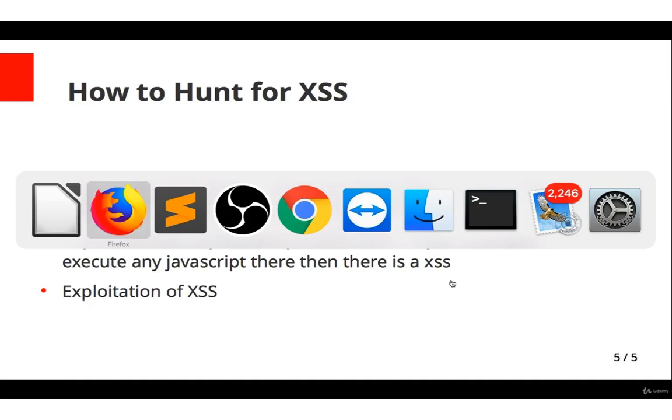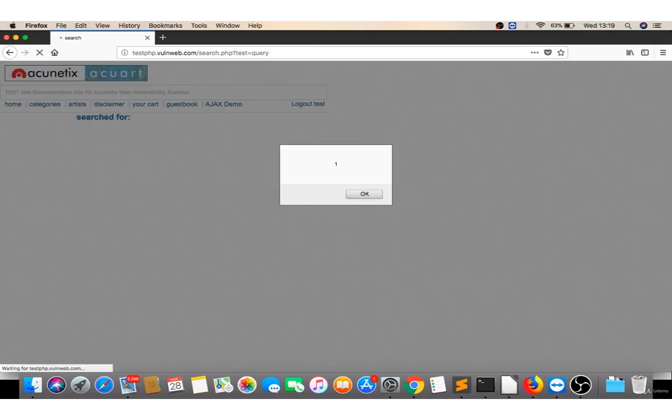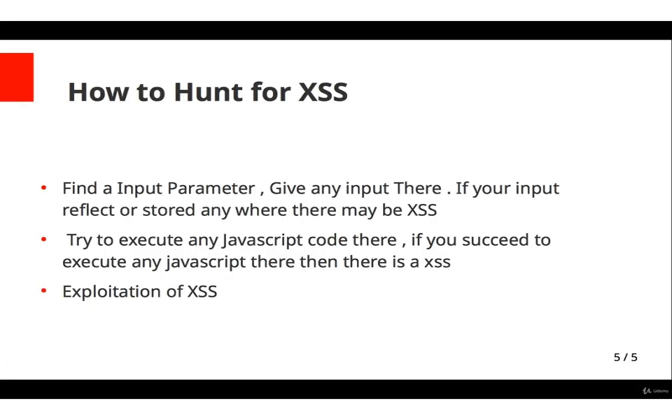See, if I am giving hello here, my input is reflecting. Now I will inject the payload, and if I succeed in executing it, then there is cross-site scripting. So any input parameter, if they are not sanitizing our input, may carry cross-site scripting. I hope the background concept about cross-site scripting is clear to you. If not, we will have a discussion session. Now we will see basic attacks of cross-site scripting and how to hunt for cross-site scripting.